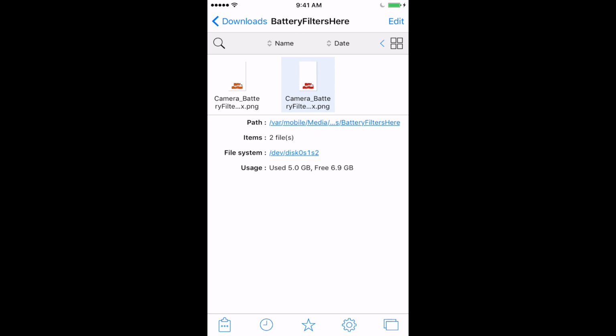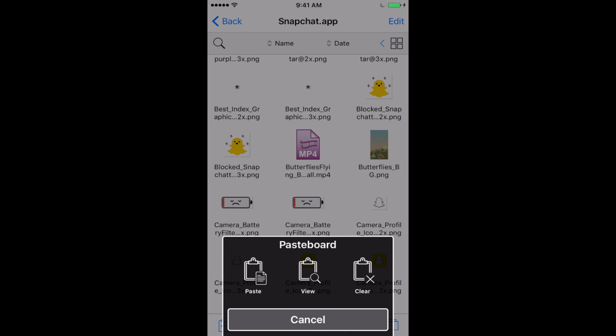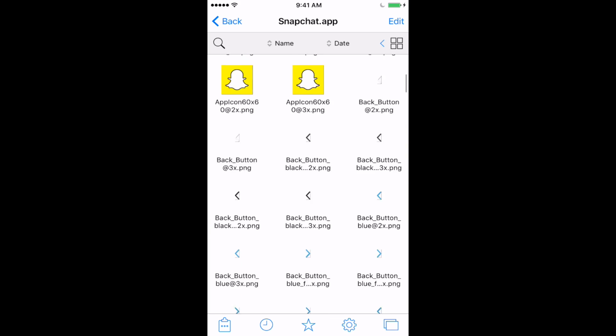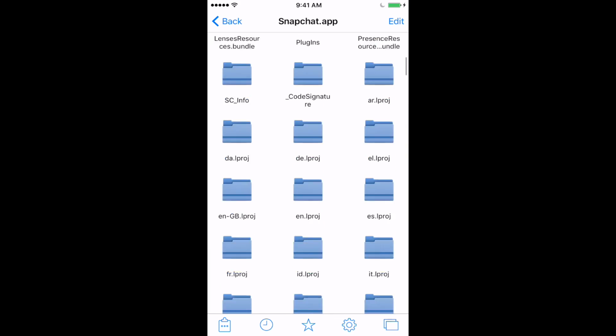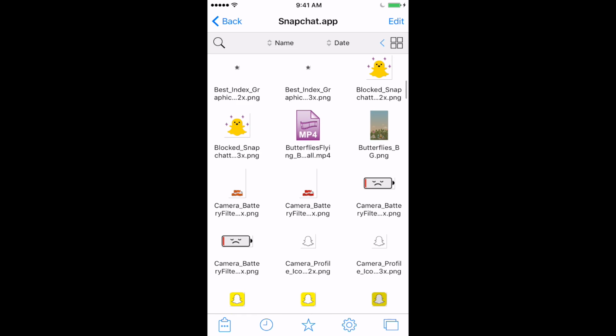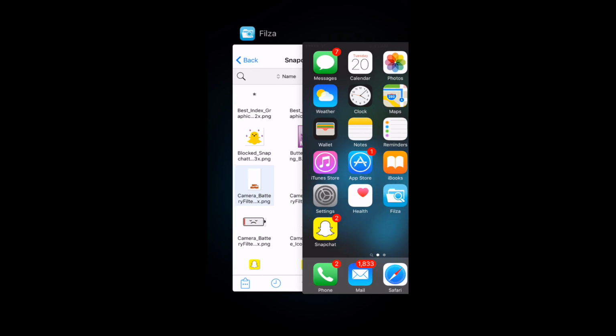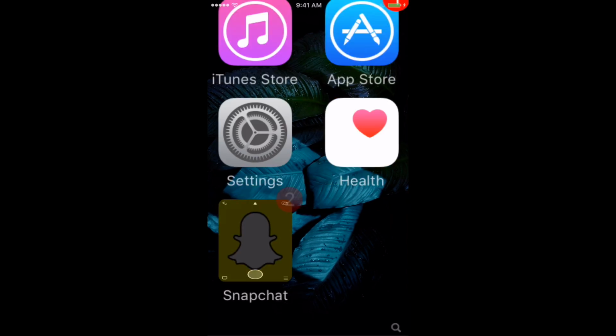And then go ahead and get your new filters. Copy them, and then simply paste them into where the old filters were, and I'm just going to go ahead here and refresh, and then double check that they are in place. So here they are, and that's pretty much it. So go ahead and quit Snapchat from the multitask, and launch Snapchat.